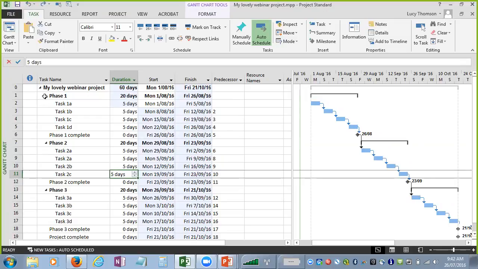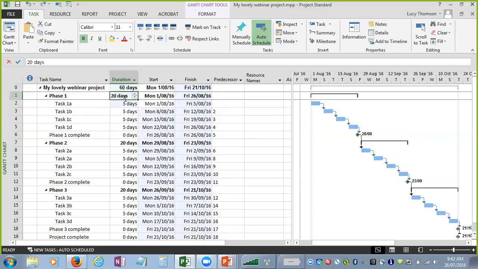Now, an important thing when we're talking about summary tasks is, whatever you do, do not change the duration of your summary task. Never change the duration of your summary task. In fact, summary tasks are exactly that. They are a summary of what's below them. Please do not change anything about them. Don't change the start and finish dates. Don't change the duration. Don't add resources to them. Leave them alone. Do not use them as predecessors or successors either.